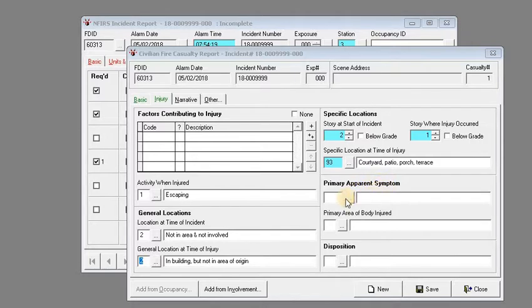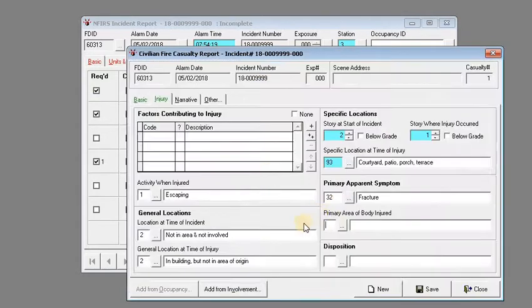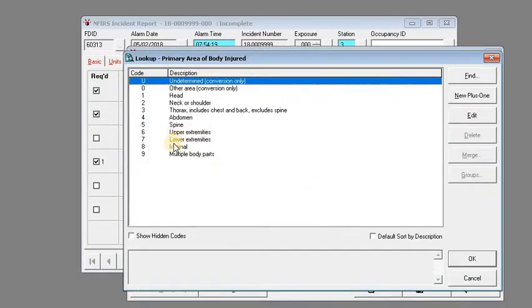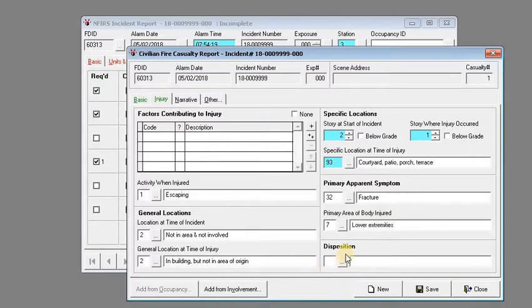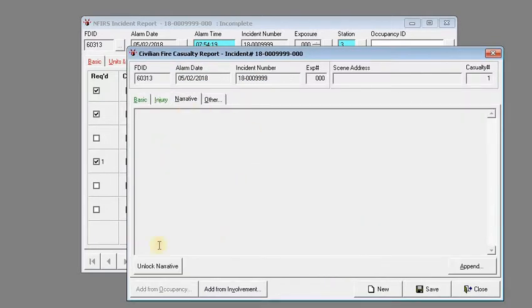Primary apparent symptoms. It's got a fractured leg. So we're going to put lower extremity. And whether or not they were transported to the hospital. Transported, emergency care. Be sure to fill out a narrative painting the picture of all that happened.